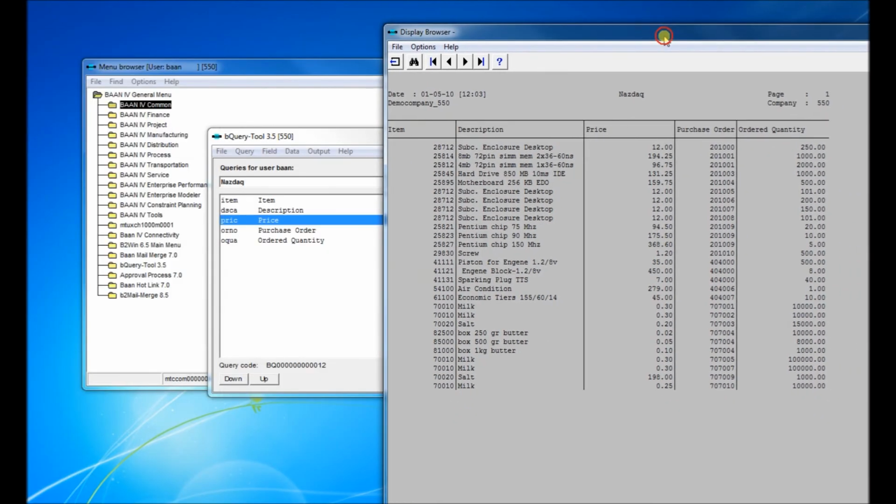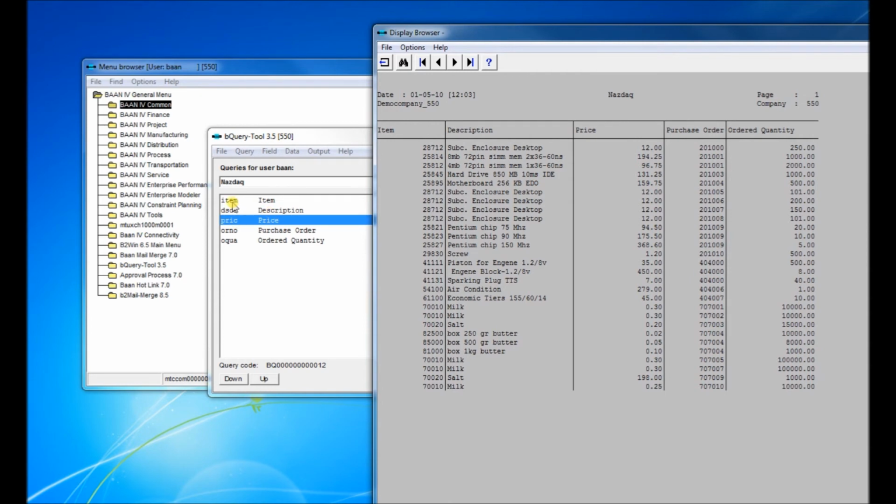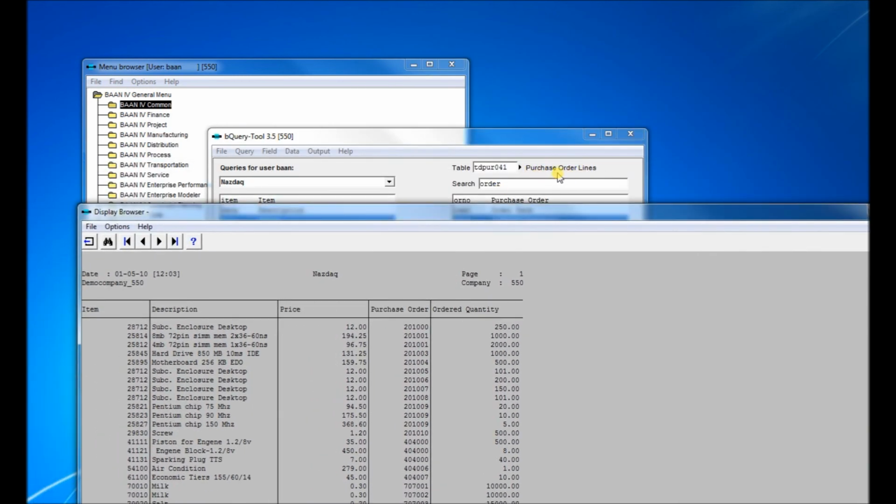Now here, as you can see, this is the item, the description, the price, the purchase order, and the order quantity. As it's organized here, it will be organized the same as here. And notice that the item and descriptions are from the item table, while the price, purchase order, and order quantity are from the purchase order lines.